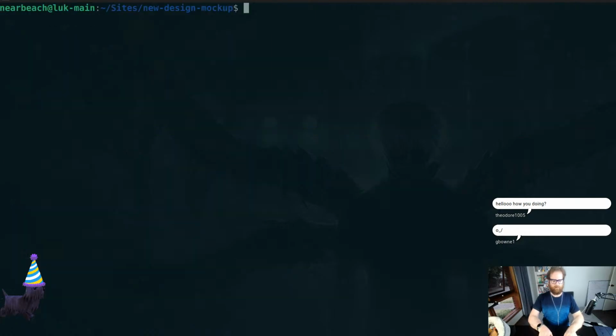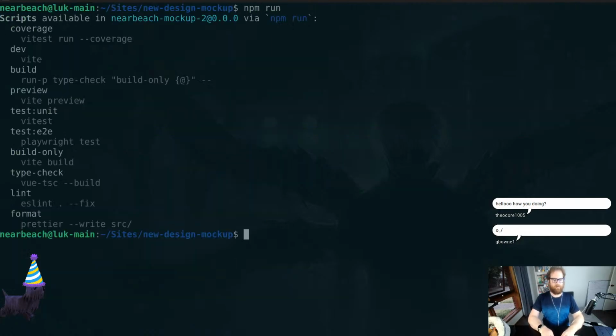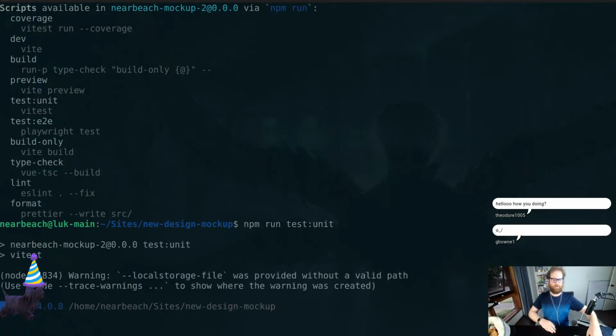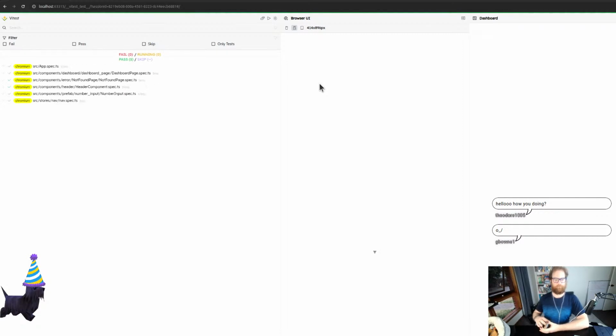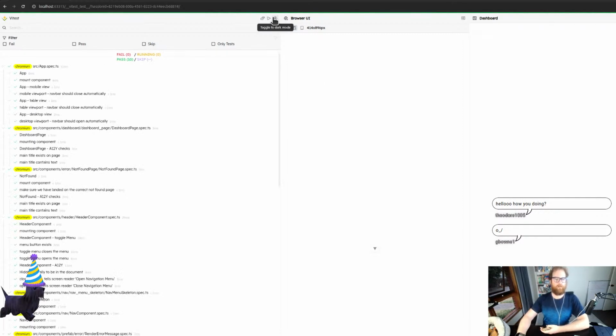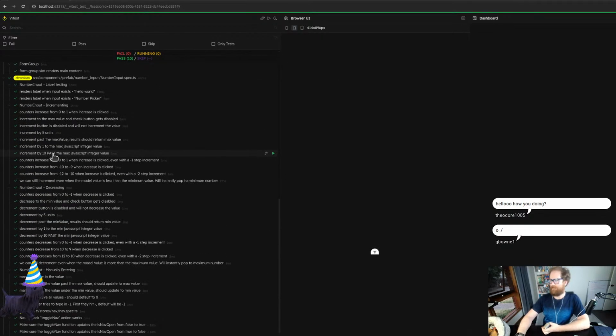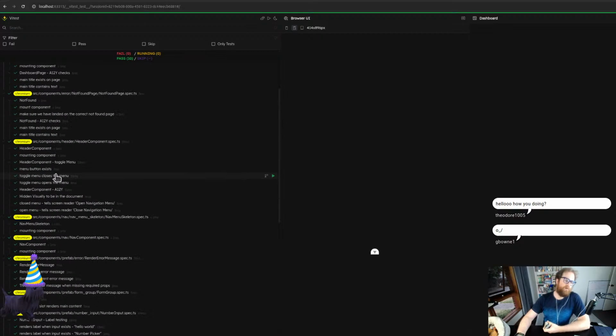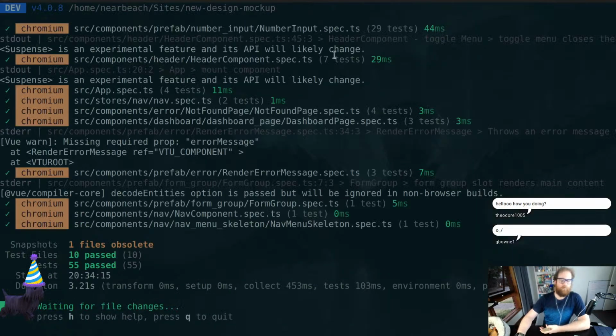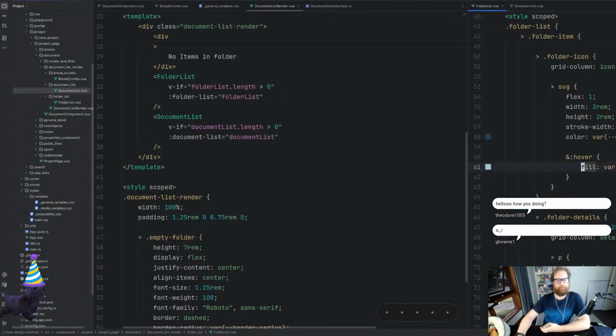So if we just go npm run, we'll see what we can run. Npm run and it's test, and we've got unit. Going to click on this lovely thing to make it go like that. So we do actually have a bunch of tests that we've started to build. I need to go through and find out what we're missing. The idea being with these tests is we could use them as a baseline sort of stuff when we actually put a lot of this code over into NearBeach itself.